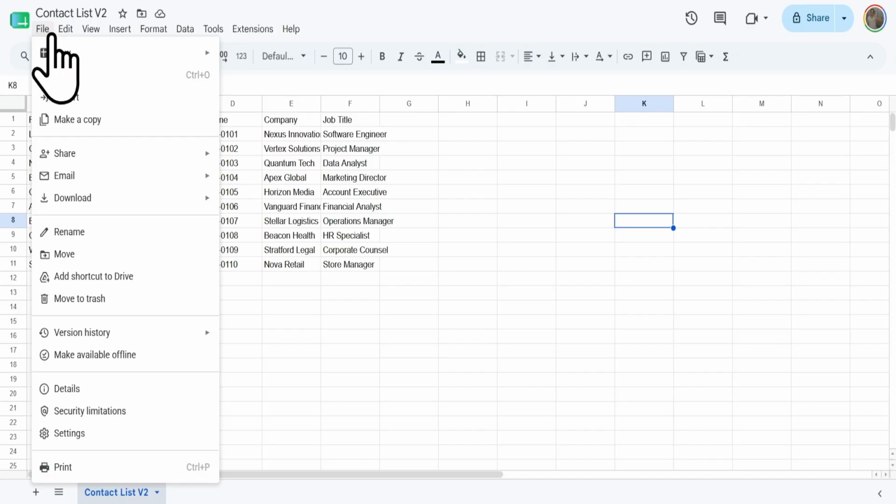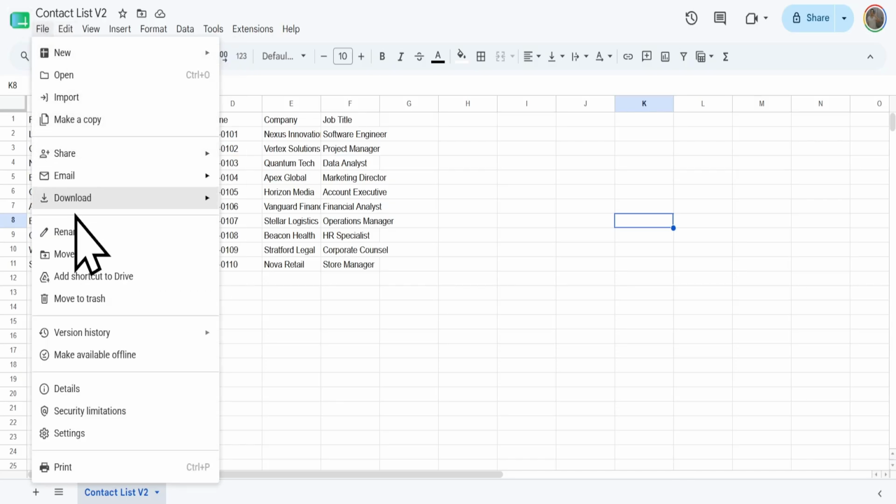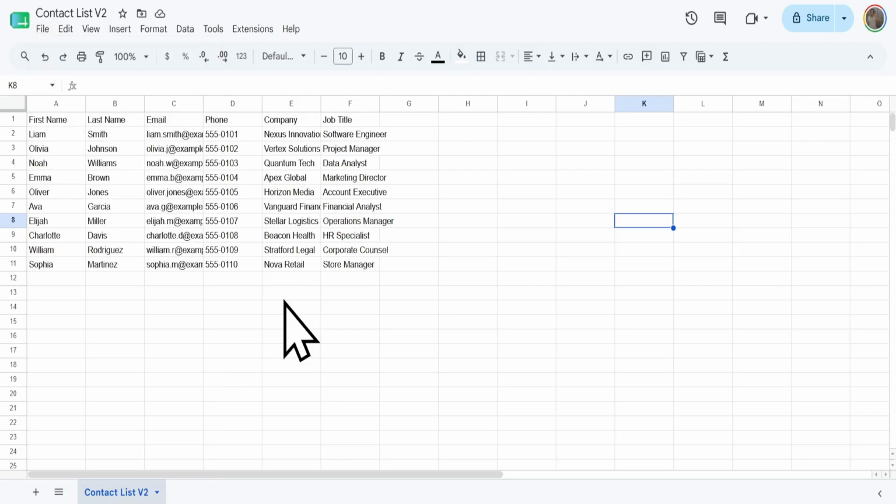With your sheet prepared, open the File menu in Google Sheets. From there, choose Download. You'll see several formats, but select comma-separated values, or CSV. A CSV is a plain text file that strips out styling and focuses only on the data, which makes it ideal for importing into tools like Attio. Note that only the active sheet is downloaded, so make sure you're on the correct tab.